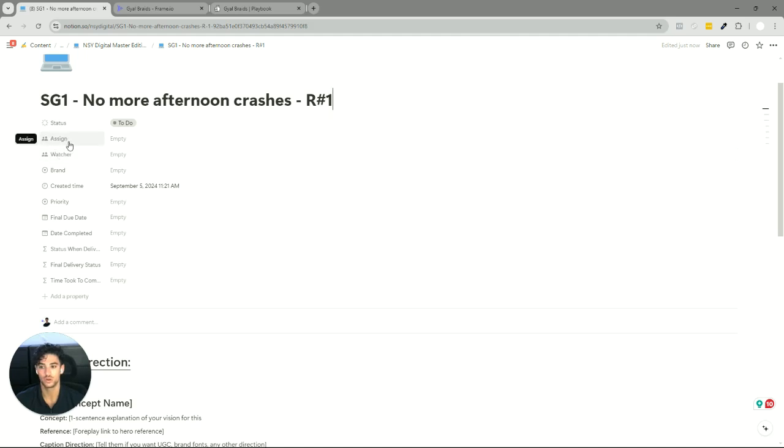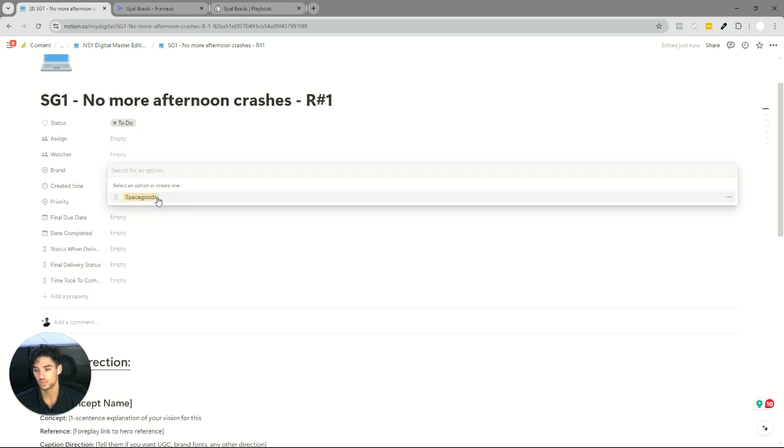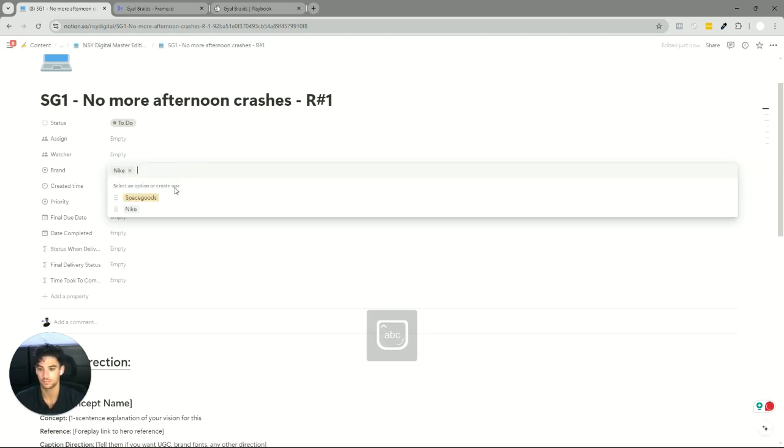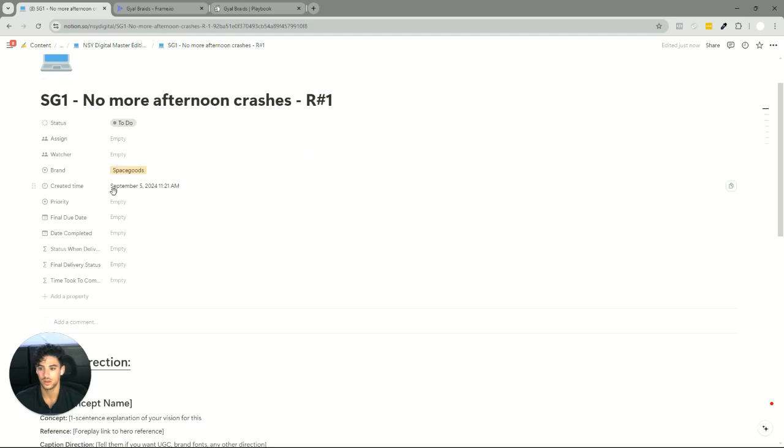And you have to do assign and watch at the end, because if you do it at the beginning, it will just give you a lot of inbox notifications there. So first of all, the brand is Space Goods, but obviously if it's not in there, you just write like Nike and then you press enter. So Space Goods. The creator time will already be filled out.